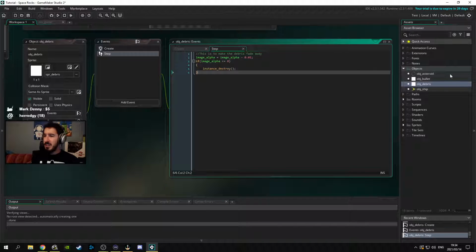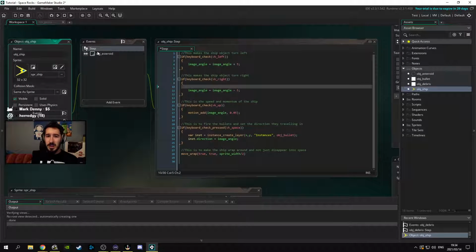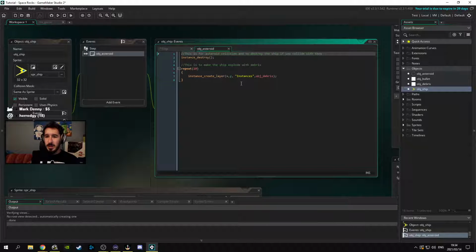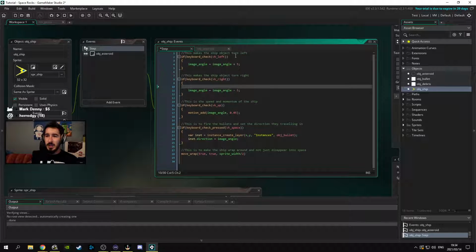And also, where did I link the debris? I want to just see quickly. It's in here, right? There it is. Okay, okay. Oh dude, the ship is going to be rough and tumble.